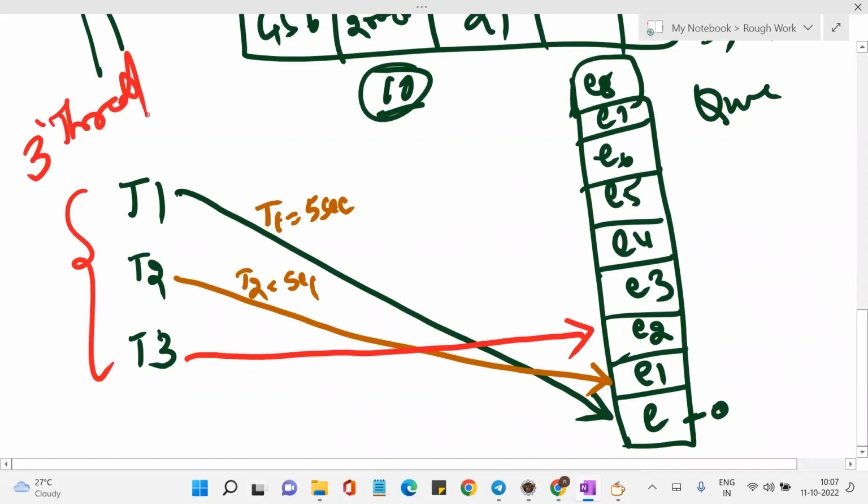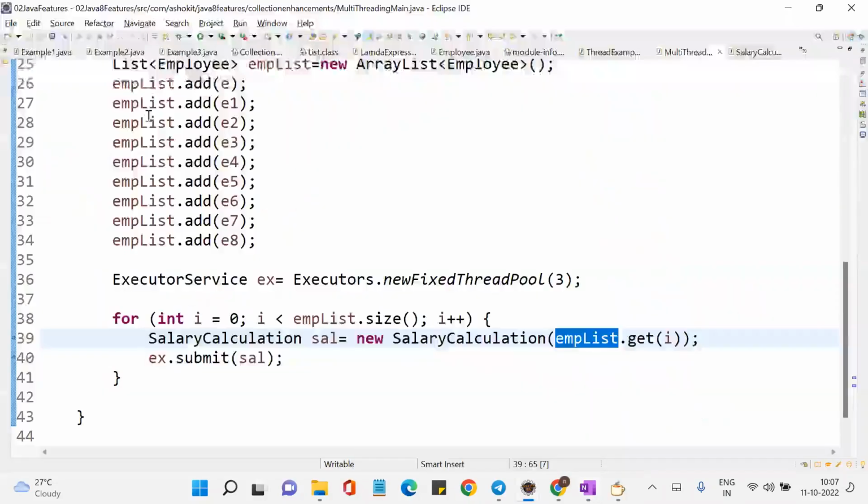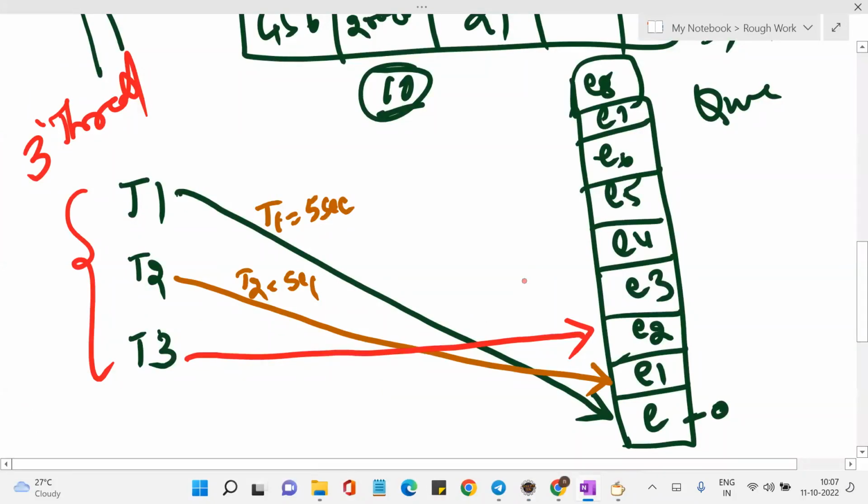Now can I say that 3 threads are busy? All the threads are executing employees. It is not yet completed. None of the threads is completed. These are busy. Now, what is the thread pool I created? Did I create a cached thread pool or fixed thread pool? Fixed. In the fixed thread pool, the number of threads is fixed. That means you cannot create more than 3. Now the remaining tasks will wait.